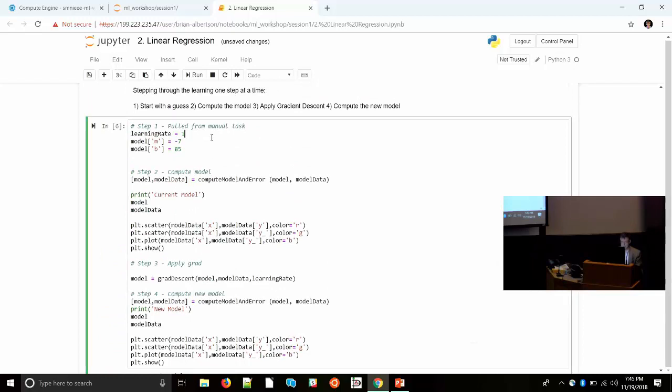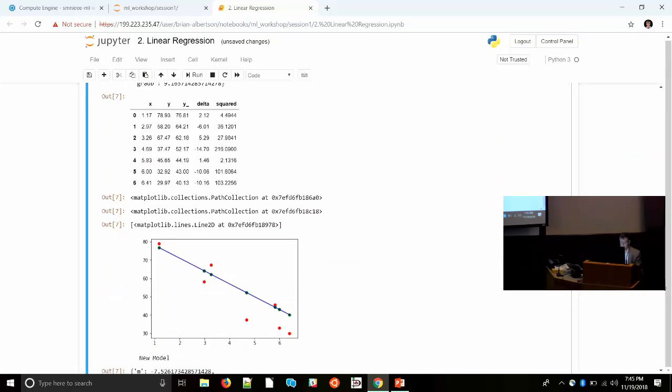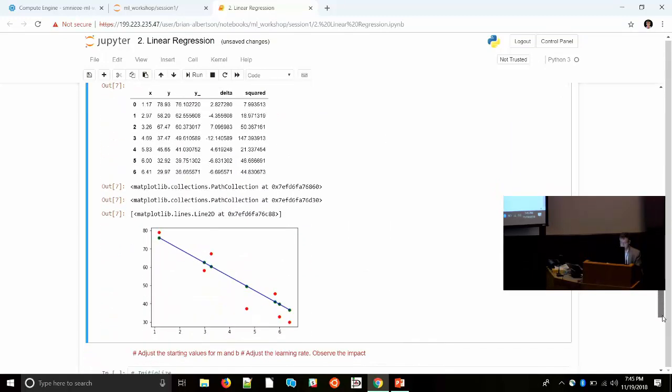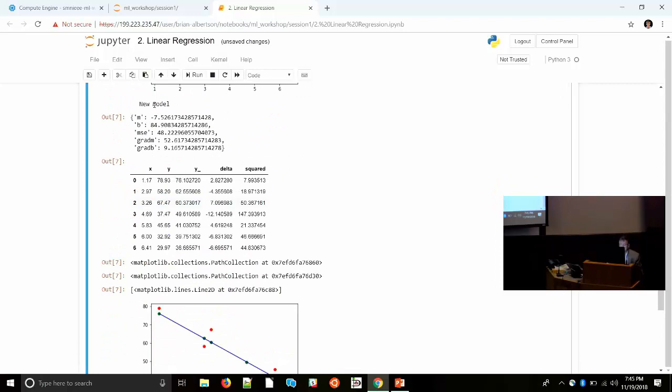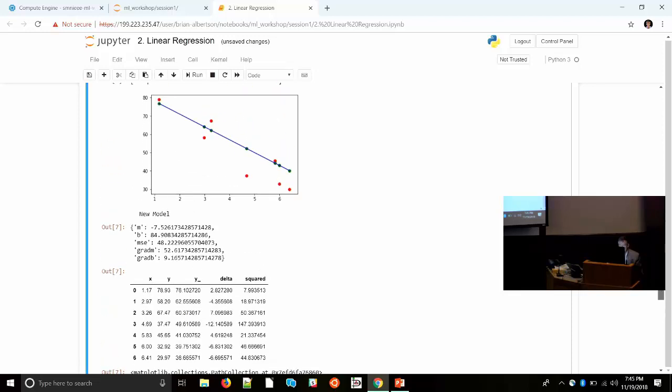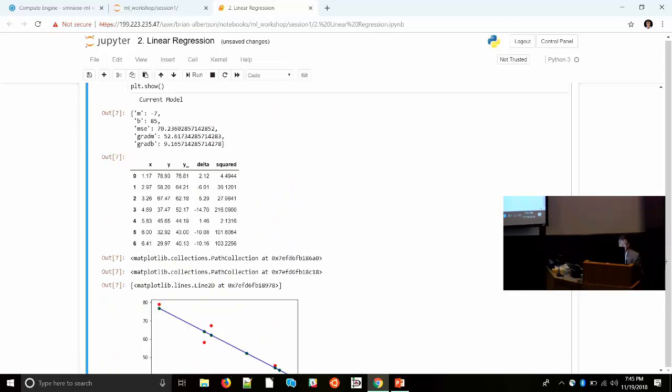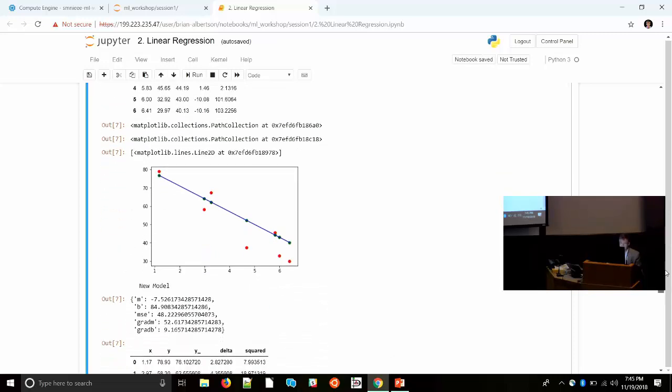Okay, so let's take a look at 0.01. Rerun it again. Let's see what's different. If we take a look at our M and our B, it's -7.5 and 0.9. That's pretty close to where we started, right? We didn't get much change there. And our MSE is 48. Now remember, when we did it by hand, we got down to 38. So now we're moving really slow. We're tweaking these things just a little bit at a time.